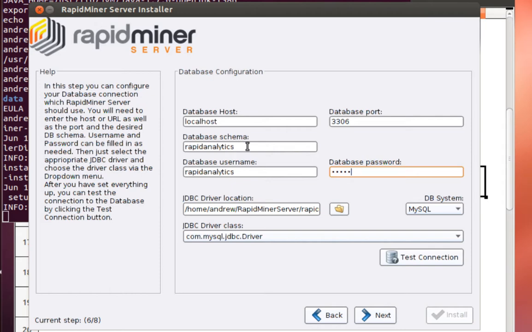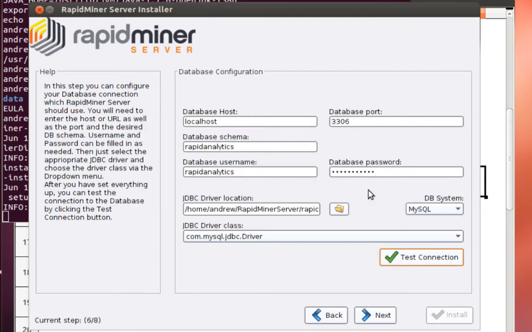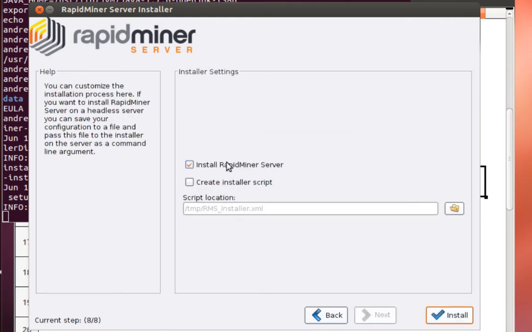Password, which luckily I've remembered, and if I do a test now, it worked, so that's good. So I can see the database now, username and password's okay, so let's rock and roll. So next thing, an email server, if you want to send emails from this, which is optional, so I'm going to just skip over that. Now I'm going to install RapidMiner server. I'm not going to bother with this installer script, which I think you use if you want to recreate this later, but I'm going to crack on, install.